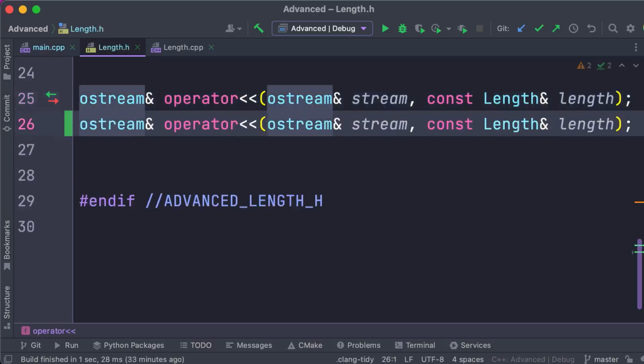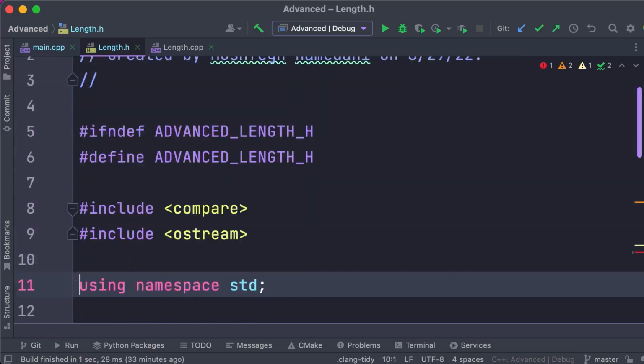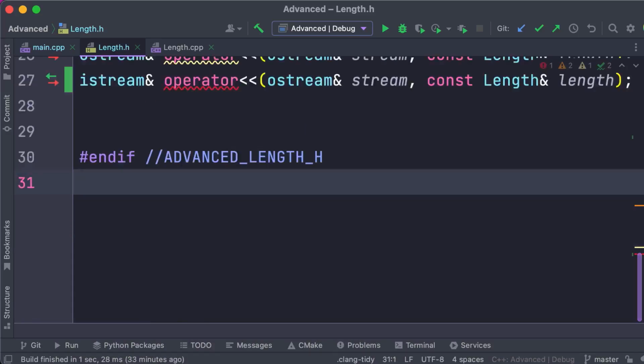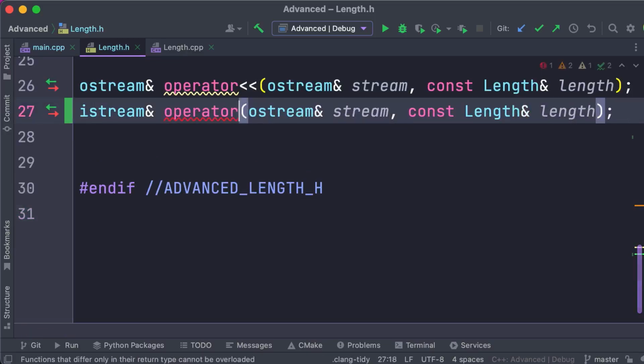Now we need to make a few changes. First, we need to change the return type to istream, which is short for input stream. Now this class is defined in a separate file, so we go to the top of the file and include iostream. Now back over here. Next, we need to change the name of the function.